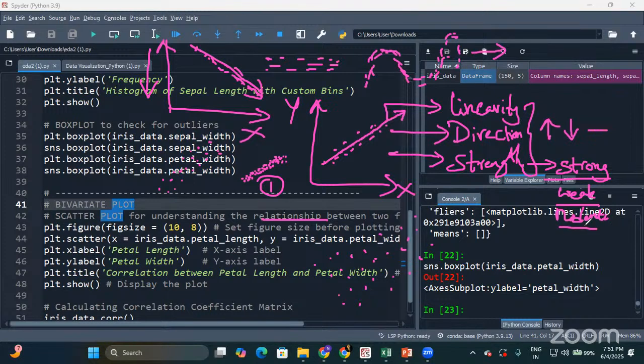Then when do you say moderate? It is not tightly packed. It is not closely packed. It's not even far from each other. Between these two, that will be moderate case.